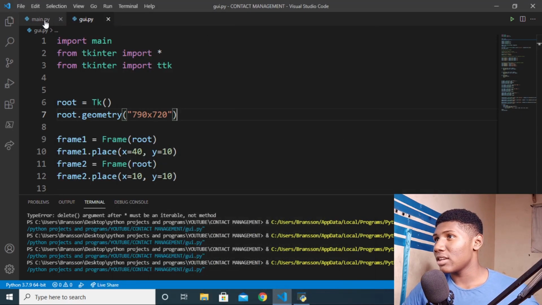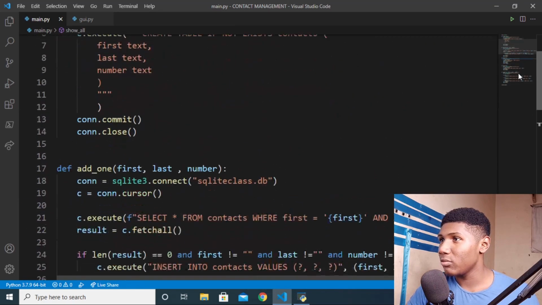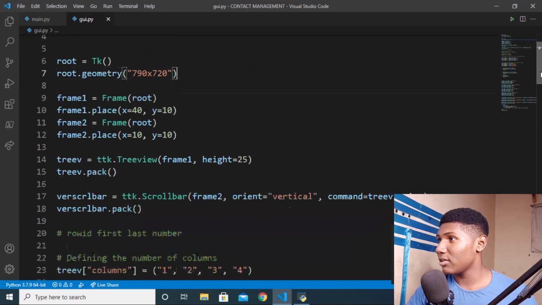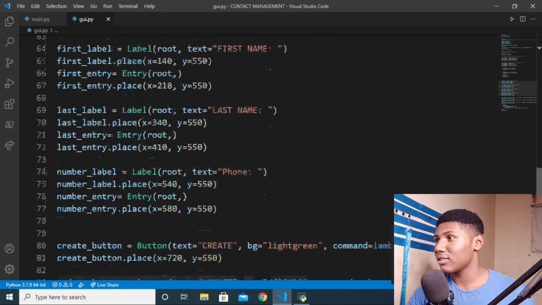So let me just give you guys a preview of the main.py. So we're going to deal with the database file, where we're going to handle all our database there. And we're also going to have our GUI, where it's just basically going to handle the graphical user interface.